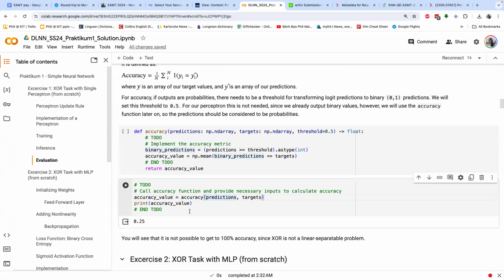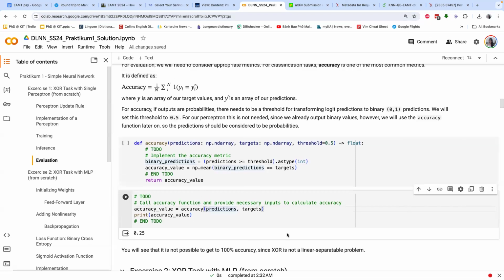And as you have learned in the lecture, perceptron can only solve linearly separable problems, which XOR is not. So you will see that whatever you try to do, increase the learning rate, decrease it, train it for longer, you will not be able to get to 100% accuracy on this task. So yes, I guess that's basically it for the first exercise. Any questions so far?